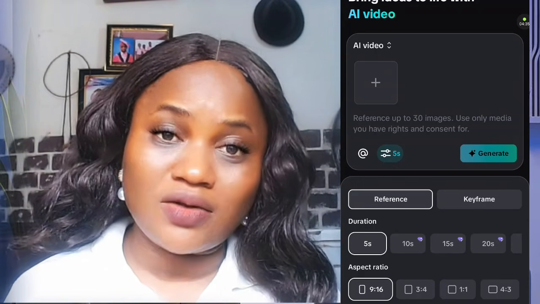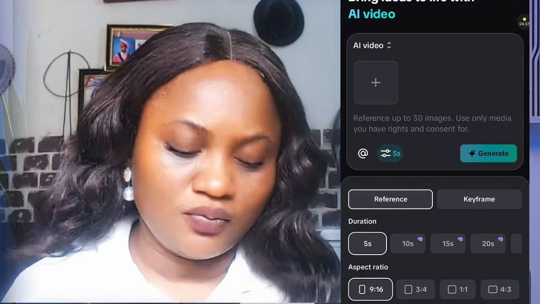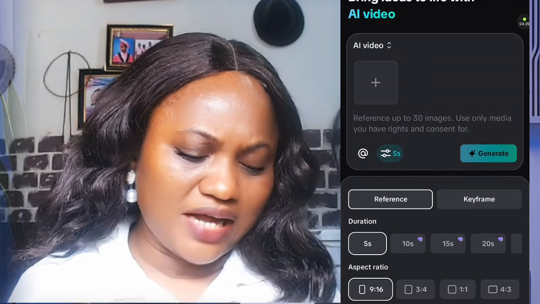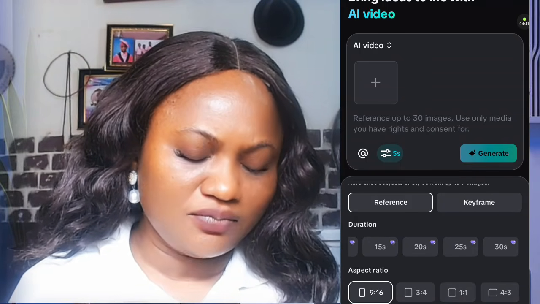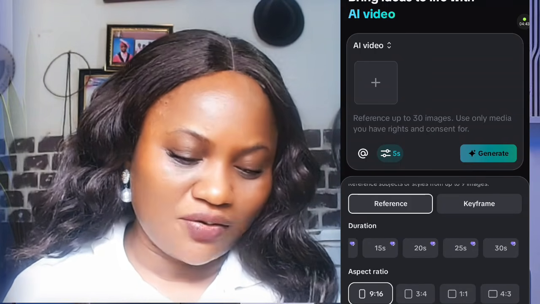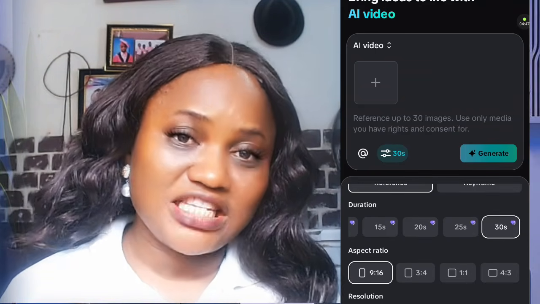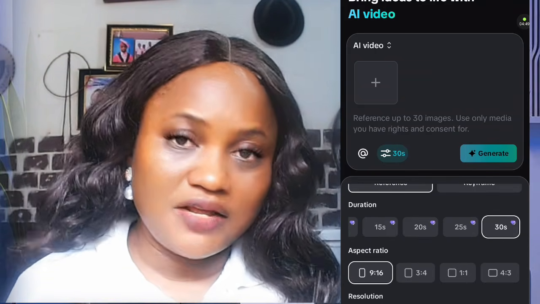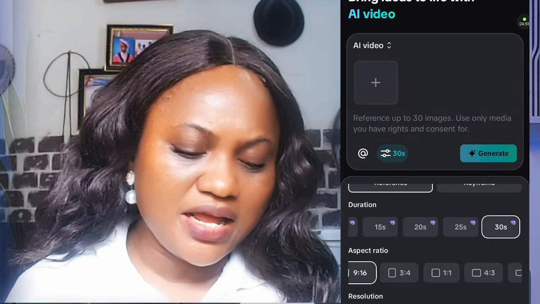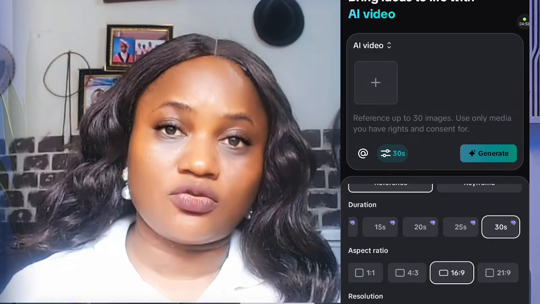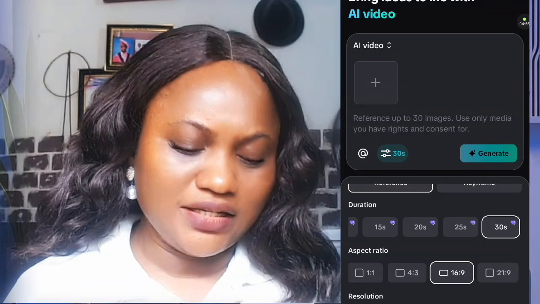The next thing, let's look at the duration, if it's actually true. So look at the duration over here now. You can see 5 seconds, 10 seconds, 15, up to 30 seconds. Can you see that? So I'm touching on the 30 seconds now. Okay, now here is your aspect ratio. You can choose any ratio that you want. For me, I'm using the landscape, which is YouTube aspect ratio. All right, so I choose that.